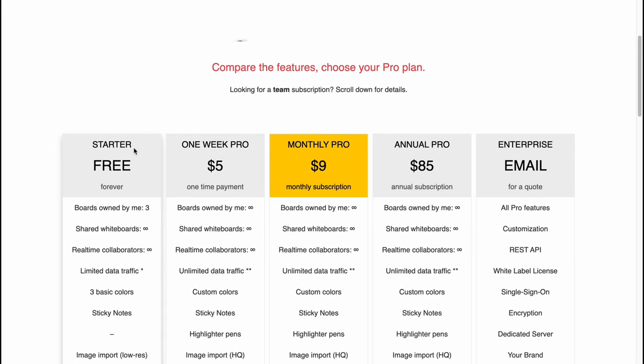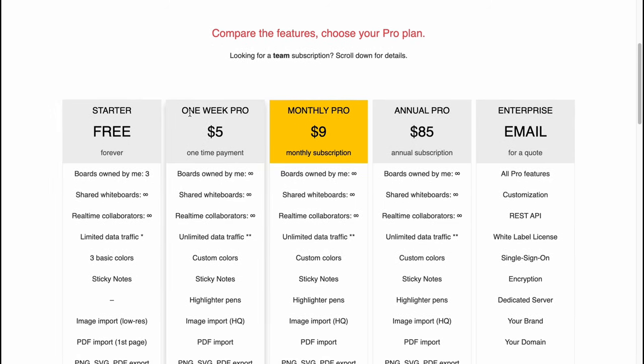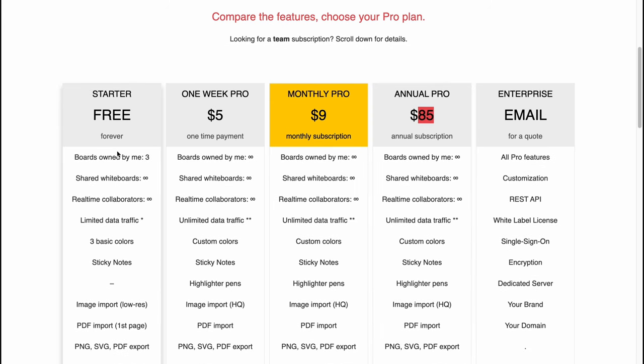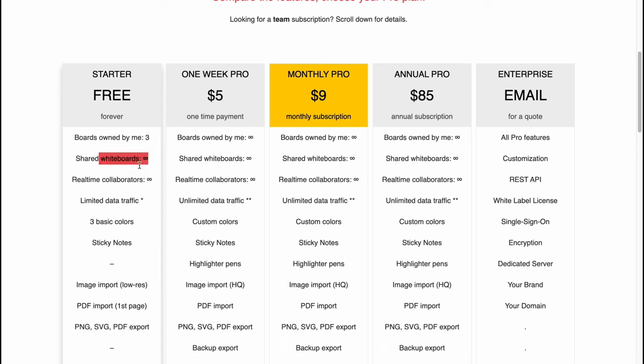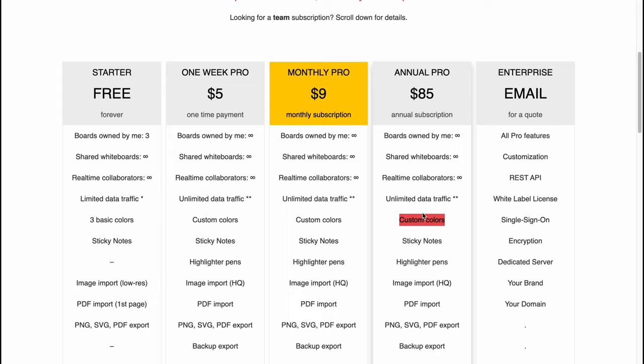At least they have Starter, which is free forever. We have a one-week Pro option, a one-time payment for one week, $5, Monthly Pro $9, and Annual Pro $85. You pay once and then you can use it for a long time. Basically, on the free plan, we have 3 boards, and the other plans have unlimited boards, unlimited shared boards, unlimited real-time collaborators, unlimited data traffic, and 3 basic colors. On the other plans, we have custom colors. We can choose any color we need.